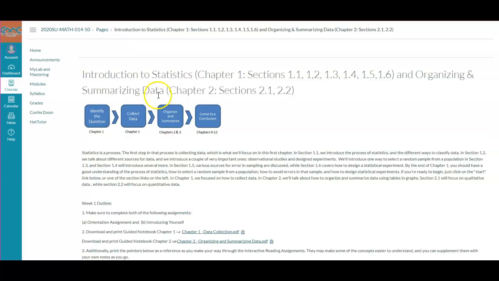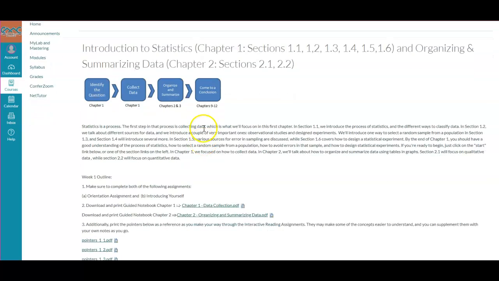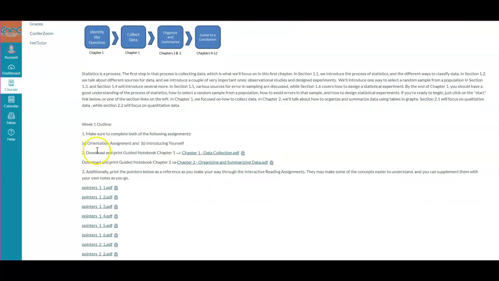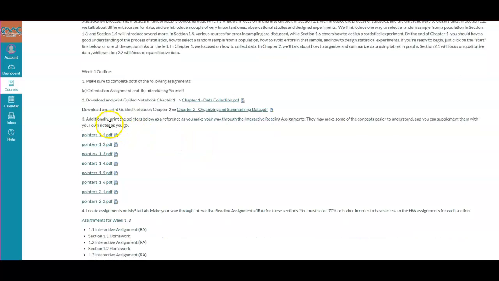Now, when you click on that, this is basically your intro to each particular week. It talks about what we're covering for this week, and then you have the week 1 outline. Number 1 says make sure to complete both of the following assignments, the orientation assignment and introducing yourself. And then here it says download and print guided notebook chapter 1 and also chapter 2. So it's also, as I stated, in the modules under course information, but I'm also going to put it in the introduction. Okay, and then it says additionally you can print the pointers below as a reference as you make your way through the interactive reading assignments.